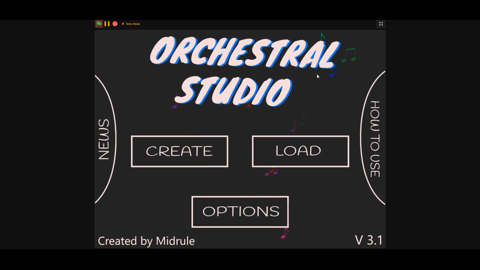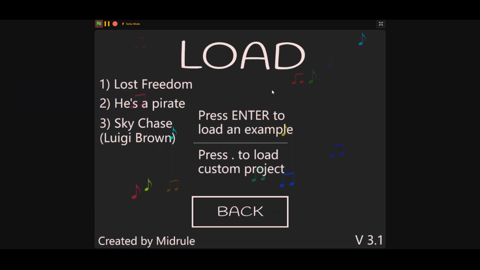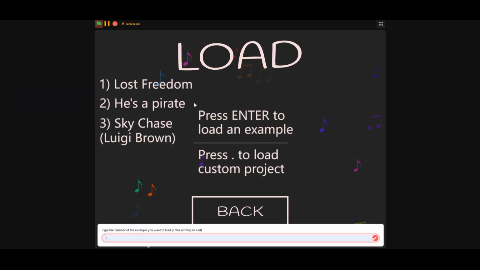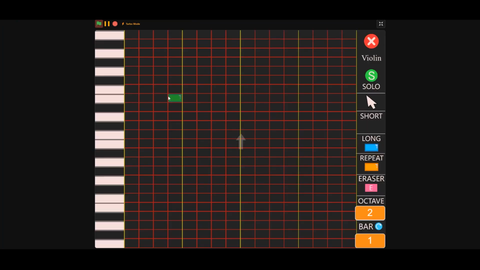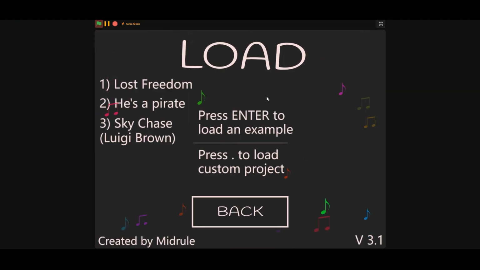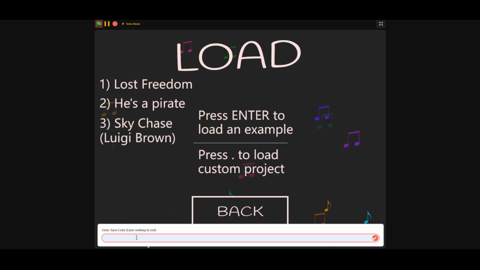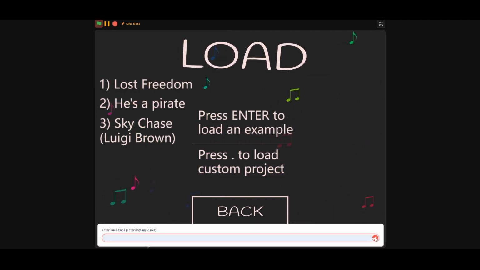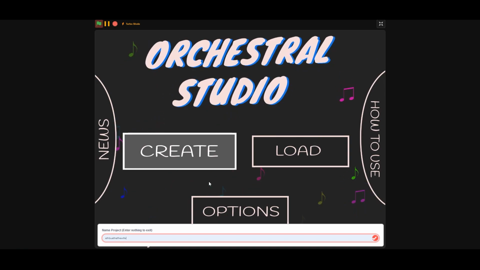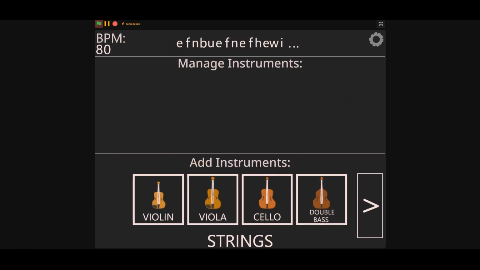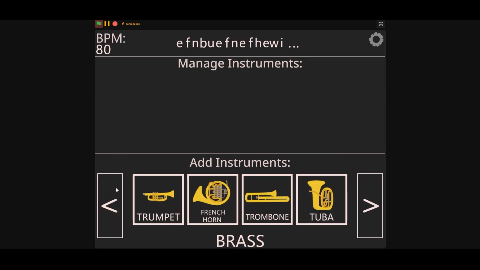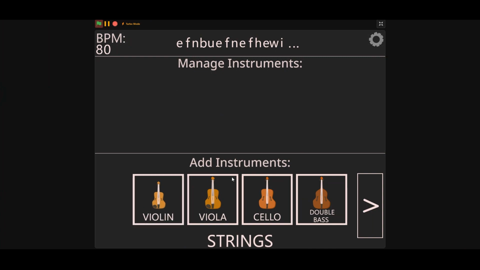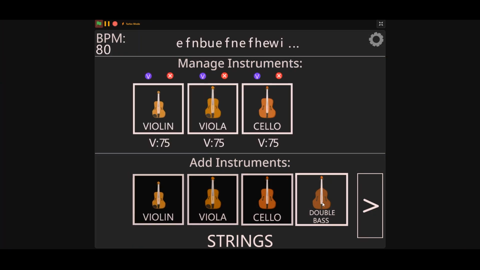If you ever want to look at any of the examples, you can go to load and type in whichever one you want. And you can load them up and look at them. To load your own project, you just hit the period button and paste your code in here. Or if you don't have one, you can create a project, name it whatever you want. There are 16 instruments. I cannot add any more, even though I would like to, because Scratch will probably kill itself. To add one, all you have to do is just click on it, so you can have all the strings if you want.